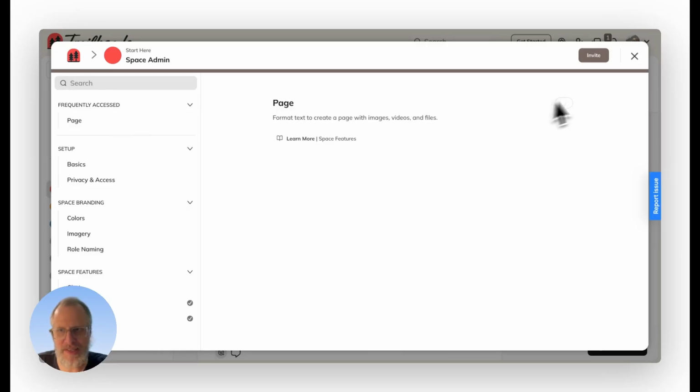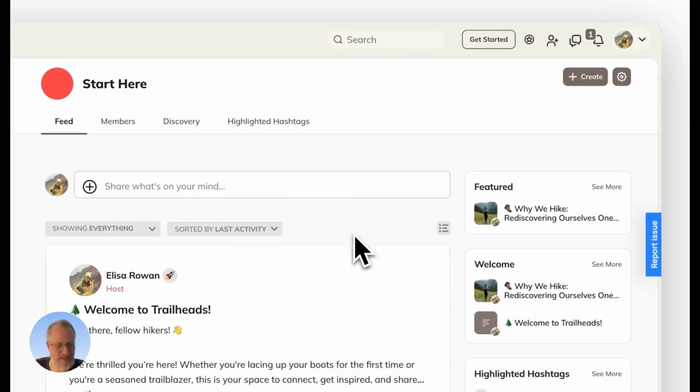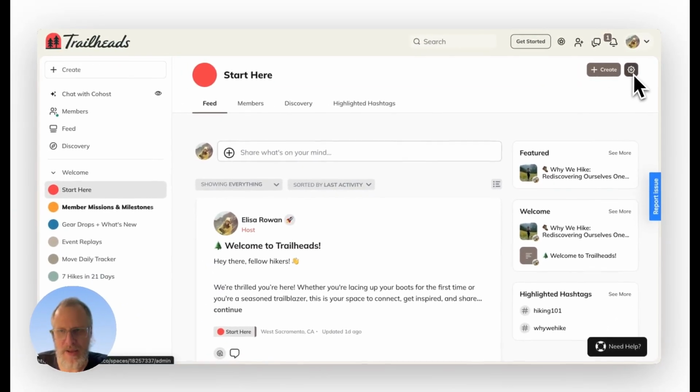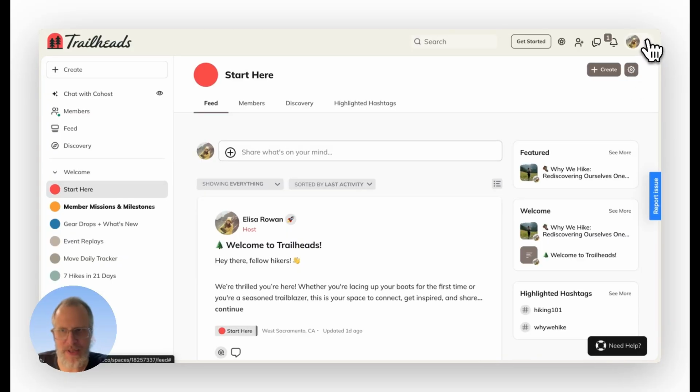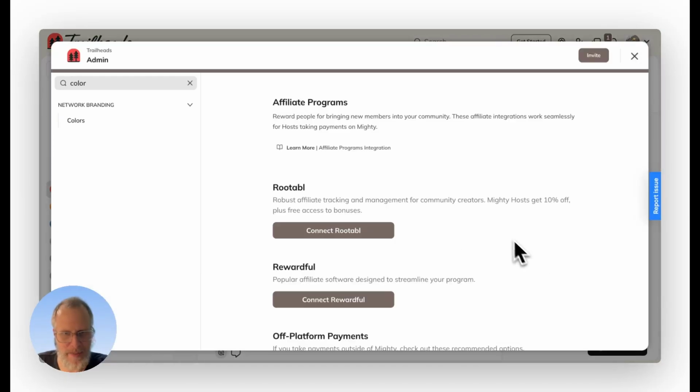So super simple, consistent between the two environments. If you want to set up something on a space, you go to the configure icon up here. If you want it at the network level, you just go to the upper right and go to admin. And that's it.